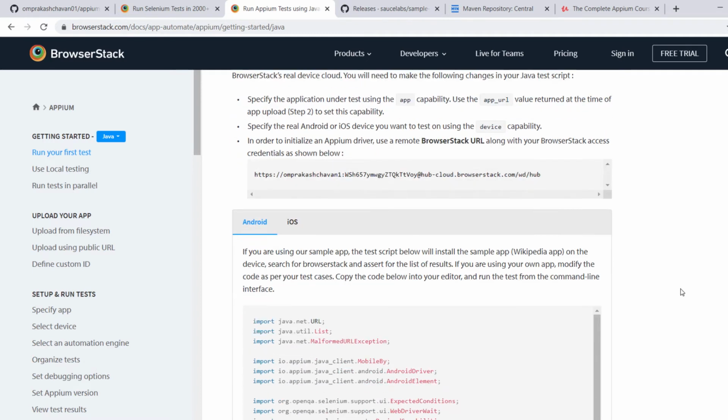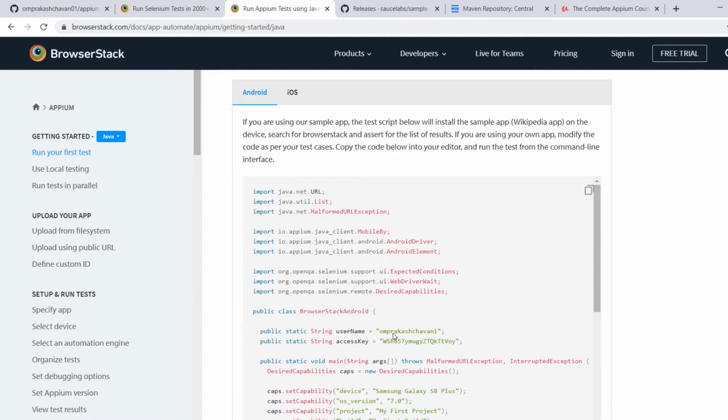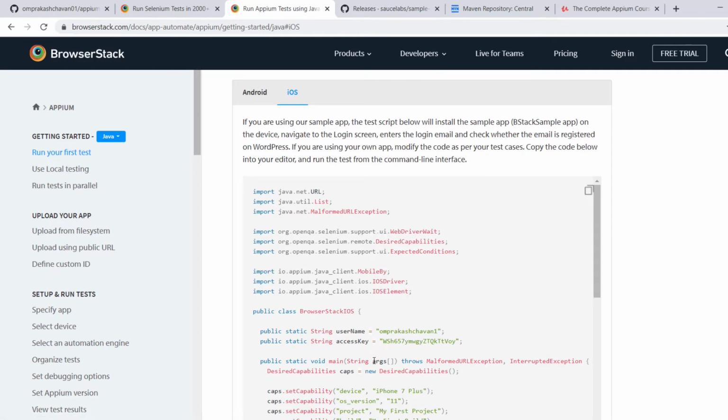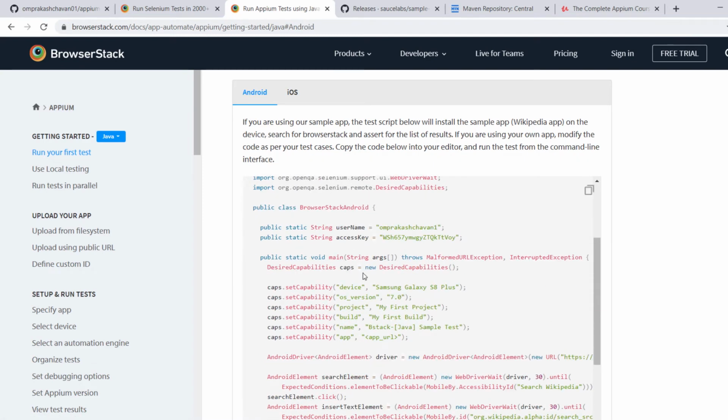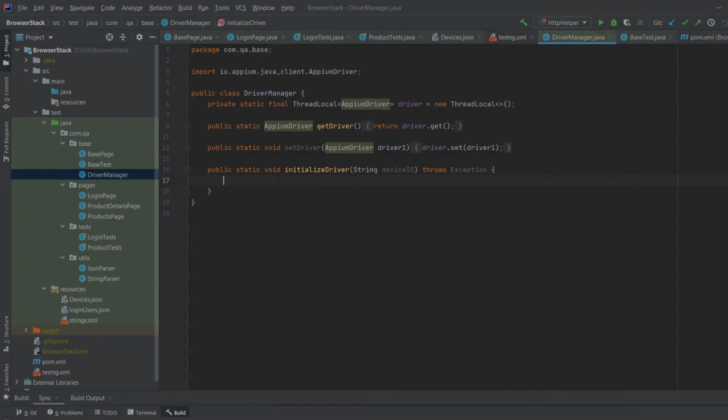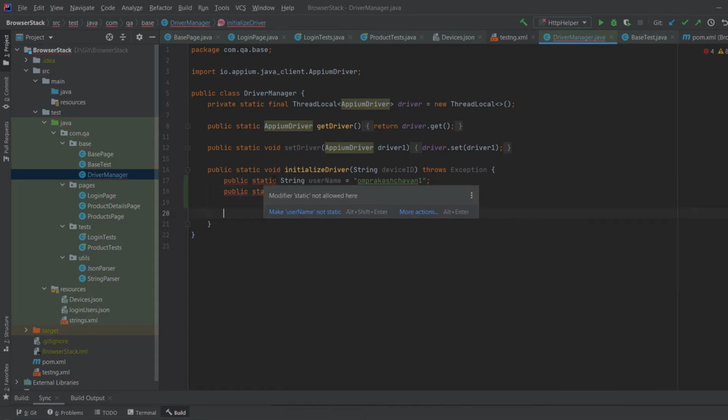And for that, this is the sample code that we can use for Android, and this one is for iOS. Okay, so let us click on Android, and then let us first copy the username and the access key. So I am going to copy this code, and then let us get back to the IDE, and then in the initialize driver method we are going to paste it like this.